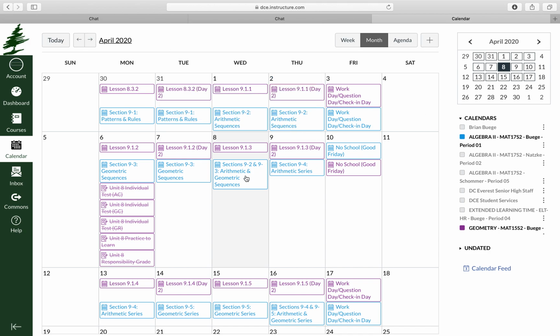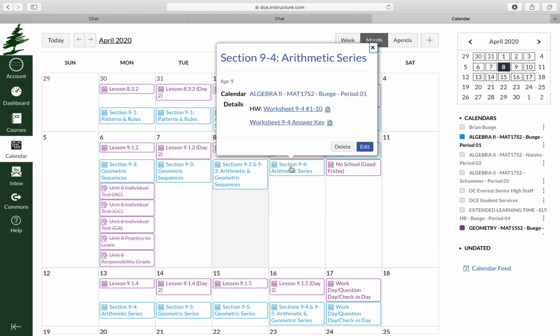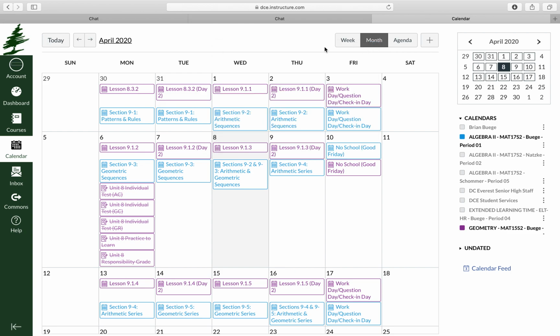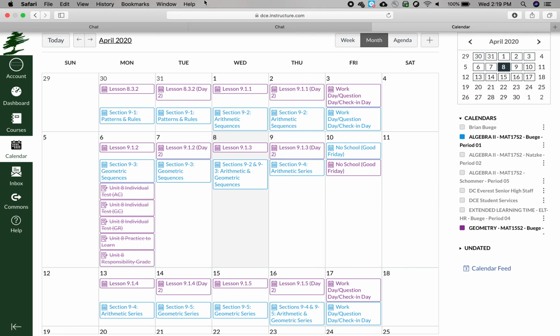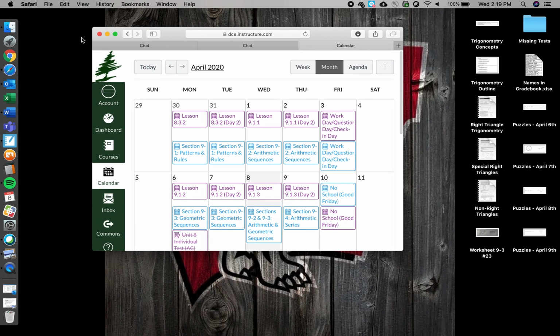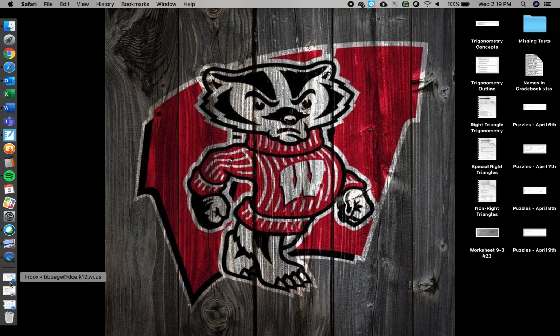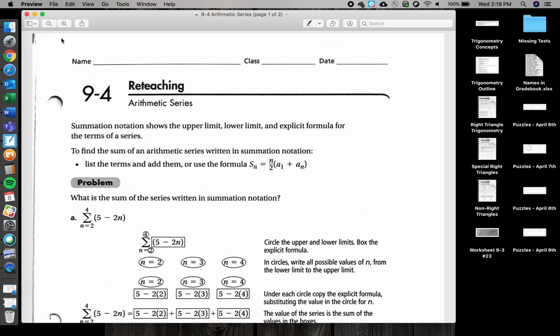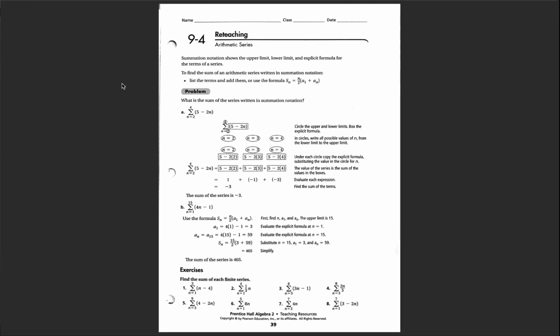So if you take a look here, here's section 9.4 that we're going to be doing tomorrow. And there is the worksheet, there's the answer key, and I'll also have the explanation in there. Okay, so just as a heads up to you on that one. The reason I'm doing this is that the 9.4 worksheet is the next worksheet that's coming up. So here is the actual worksheet itself.